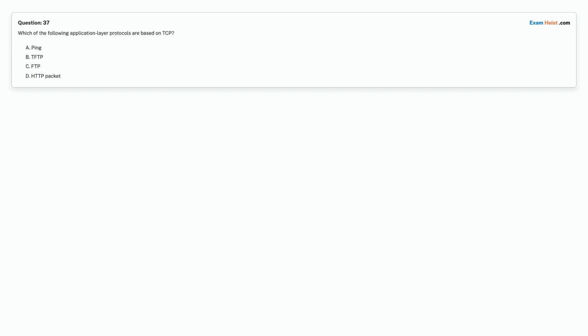Question 37. Which of the following application layer protocols are based on TCP? Option A. Ping. Option B. TFTP. Option C. FTP. Option D. HTTP packet. Choose the correct answer. Correct answer is Option C FTP.